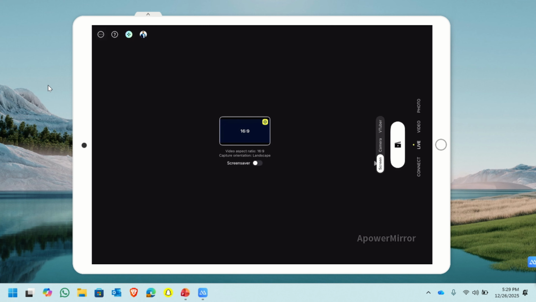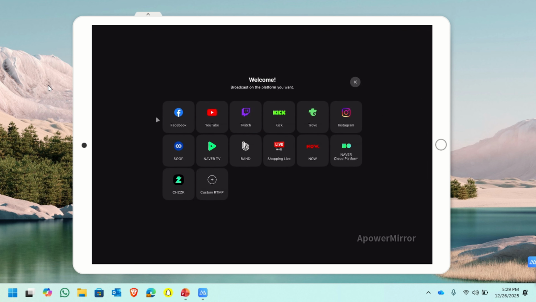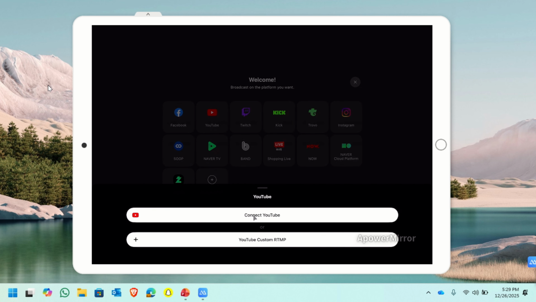So here you have three options: screen, camera, and VTuber. If you are going to stream on YouTube while playing the games like PUBG or any game, you have to tap on screen. The next step is if you tap on this live button here, it will give you some options like if you want to stream on Facebook, YouTube, or there are a bunch of other applications as well. So I will select here YouTube and then I will tap on connect YouTube.